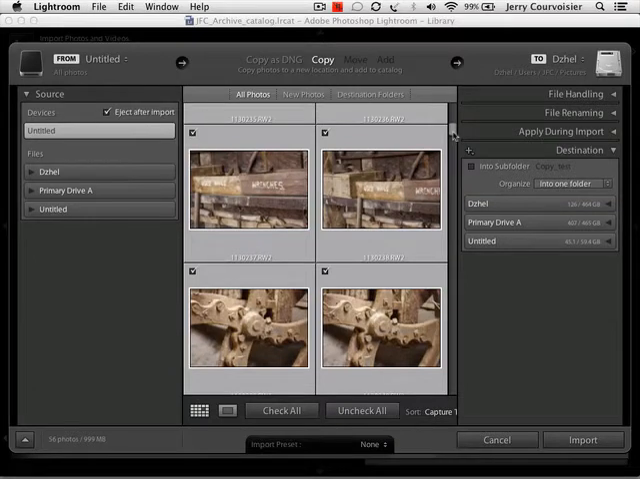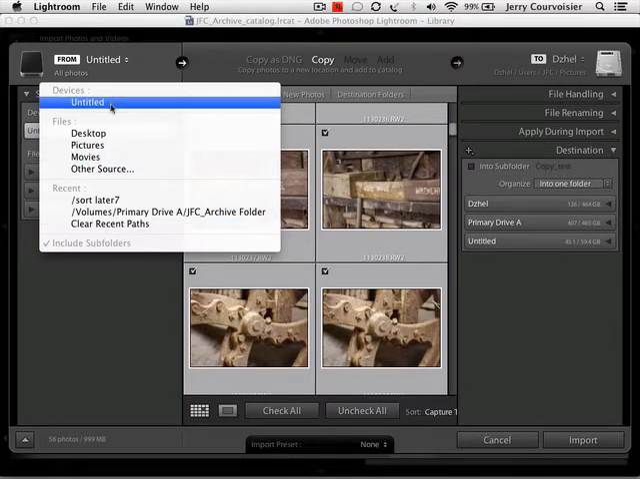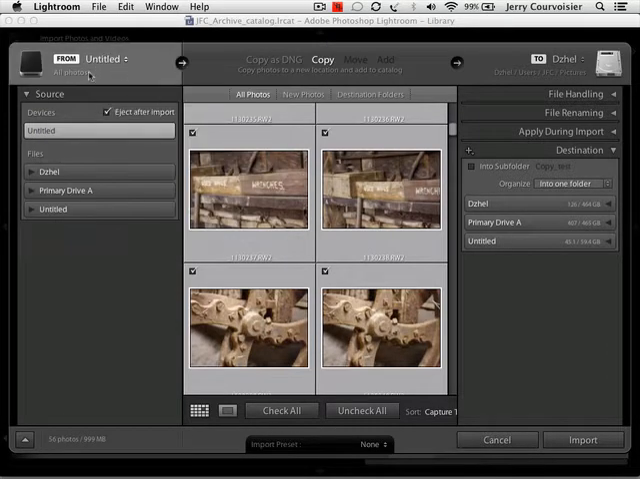Okay, in this video, I'll be importing directly from a memory card. Notice up here where it says Source, Devices. If I click through here, I can say that this is my untitled source. In this case, it is a 64 gig SD card. I'm going to check Eject after Import.